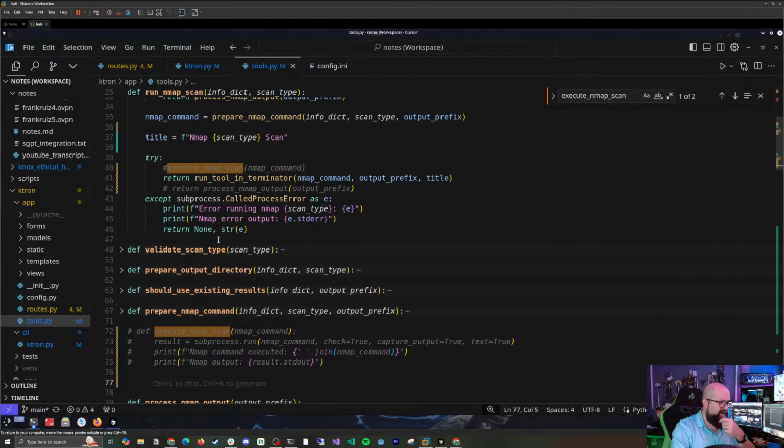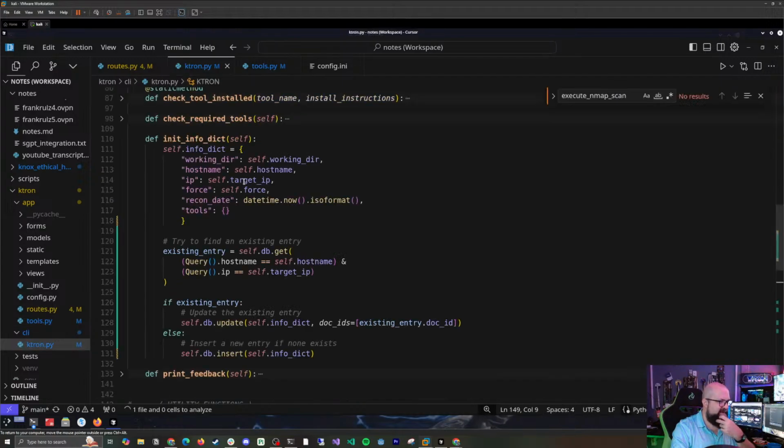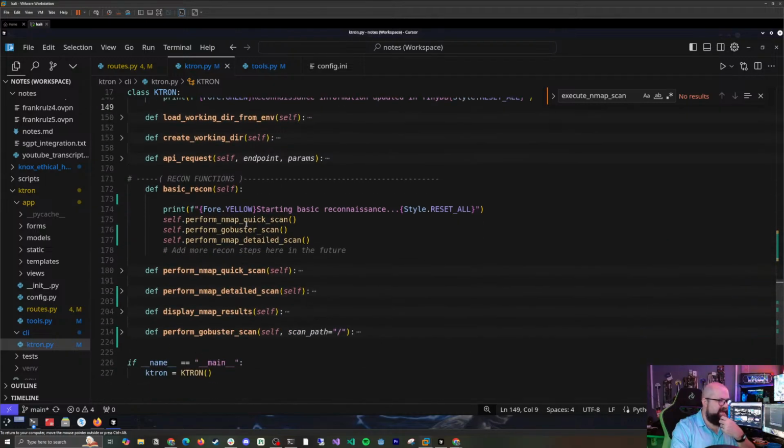That might be over in the other one because I don't know what it's asking for. It must be over here. Basic recon. Perform nmap scan. Perform GoBuster scan. Perform nmap detailed scan. So what is giving a 500? Why is it giving a 500?